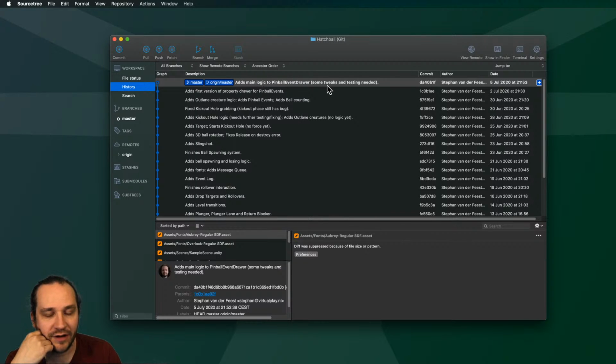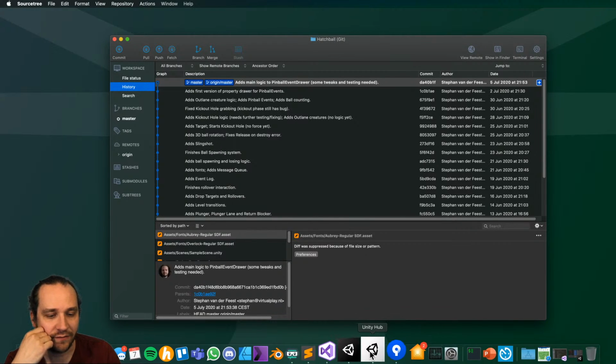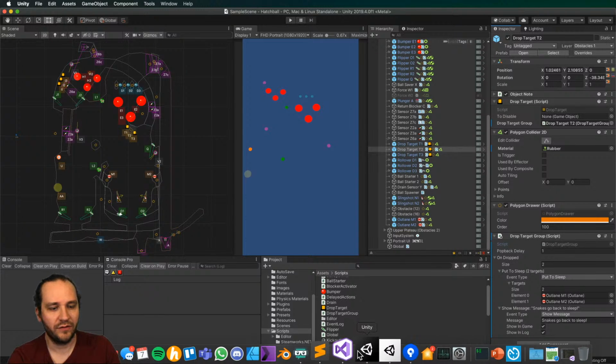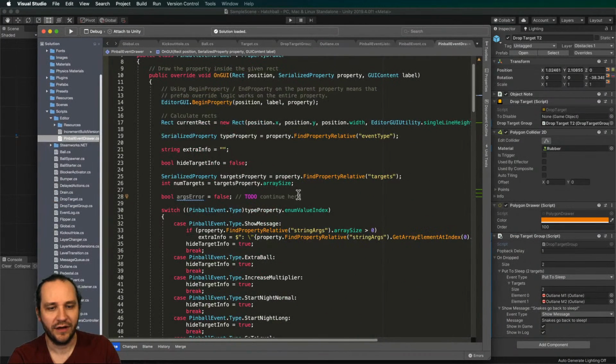Where I left off is I added main logic to pinball event drawer. Some tweaks and testing is needed, I said to myself, which means I'm going to look into this. It's the property drawer for the pinball event, which means I'm going to go into Visual Studio and see, there it is. To continue here, what was I gonna do? Oh yes, an error.